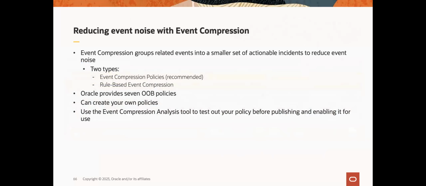In Enterprise Manager, you can reduce event noise using event compression, which is the process of grouping related events into a smaller set of actionable items. Once again, there are two types of event compression available in EM. The newest enhancement is called event compression policies, which is Oracle recommended for compression. And then there is the existing rule-based event compression that was introduced first and is still available for use. For the event compression policies, Oracle provides 7 out-of-the-box policies that can work with your incident rules. However, if they don't match your use case, you can create your own compression policies. Lastly, we have an event compression analysis tool that allows you to test out any policies you create before publishing and enabling them for use.